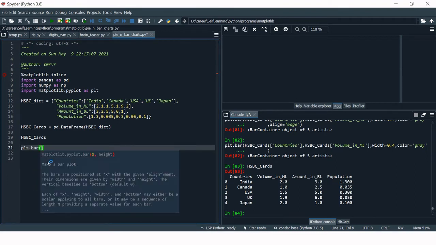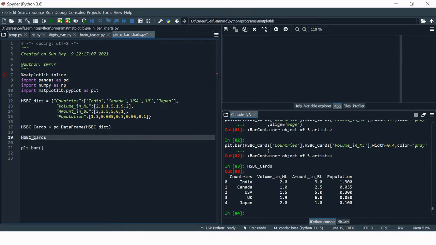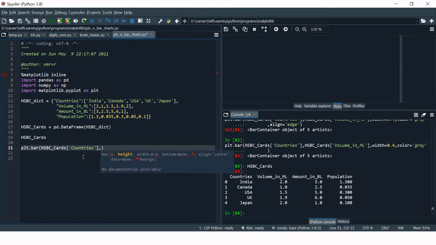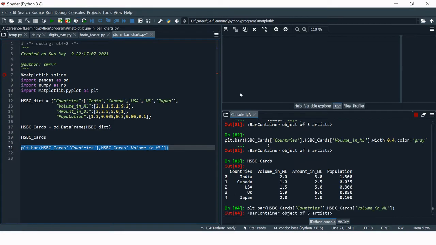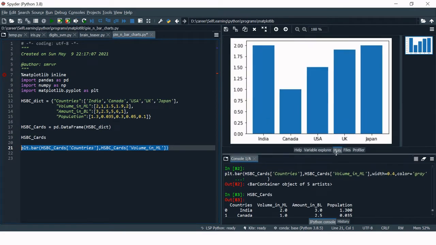plt.bar. We're gonna start the parenthesis, and here first we're gonna put the value which we want to show at x-axis. Here I want to show countries at x-axis. Now what is the value that you want to use at y-axis? On y-axis I want to plot volume in millions, and then let's select this and run it. Here we go. Now here we have our first basic chart created.